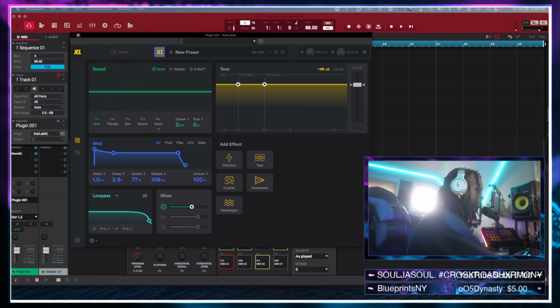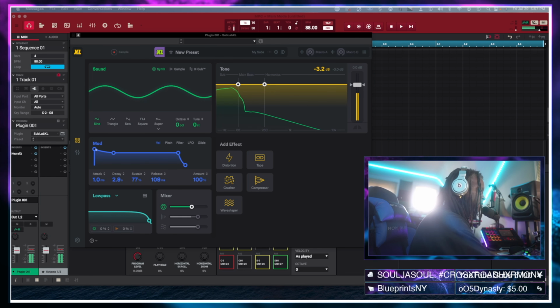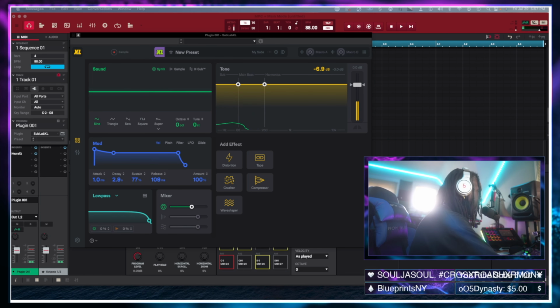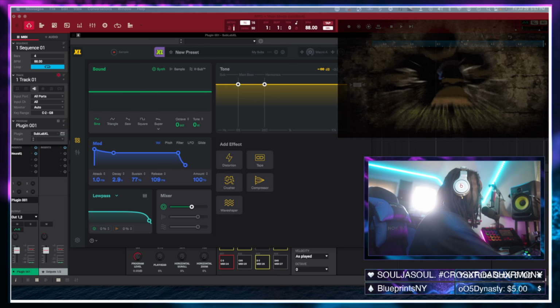Basically sounds like a regular bass sound, sub bass. And this is purely a synth sound.